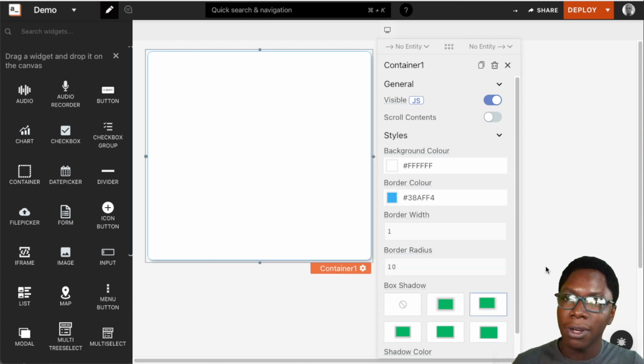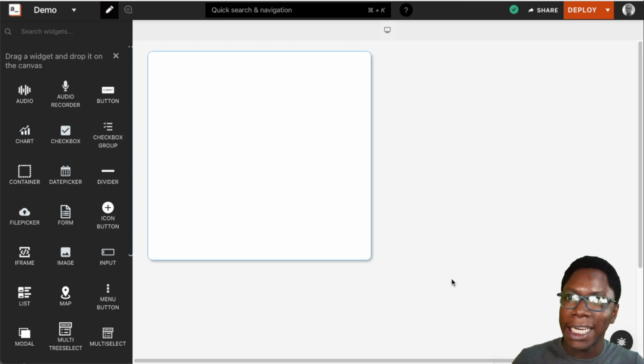And we can also give this some box shadow to make it have a card feel. So taking a look at this container widget, it looks more like a card, and this looks really nice. We can also go on to style a couple of other widgets.